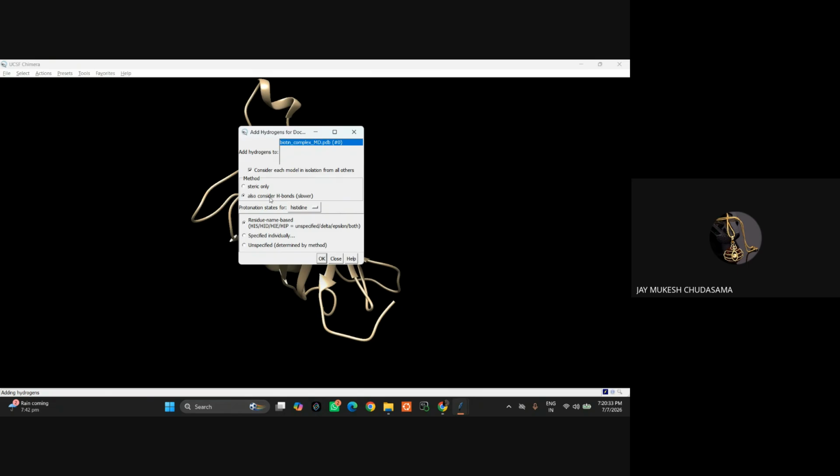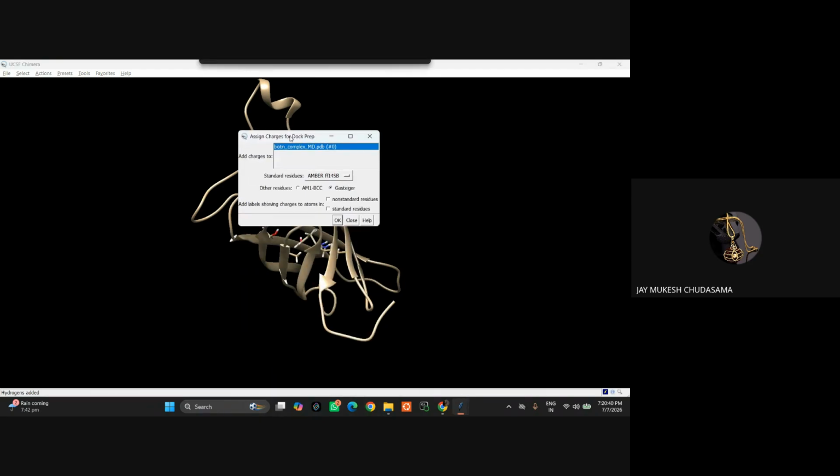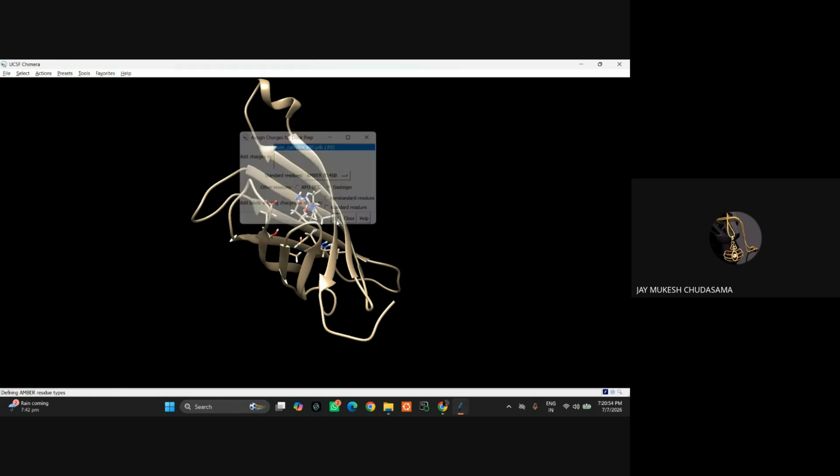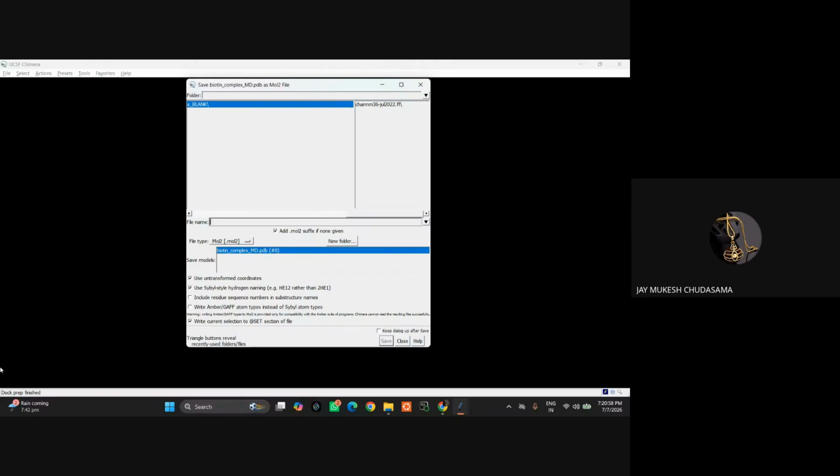Okay, after that, you do not have to change anything. Click OK. Then after that, if the system has not selected Gasteiger by default, please select it here, Gasteiger, and after that click OK. So you can see on the bottom left corner, dock prep finished. Okay, so do not click anything, just close this one.